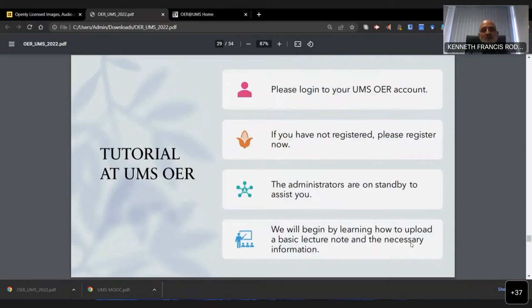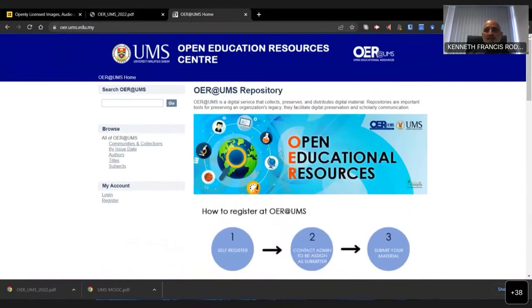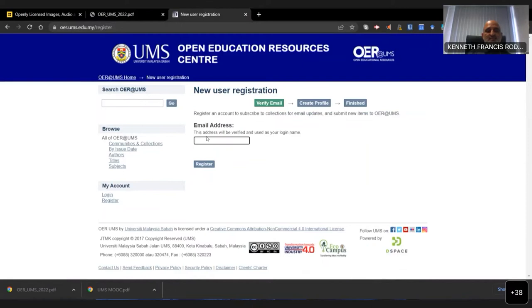Okay, so now we will guide you through the process of logging in. I will go back and tell Nora, who is in the other room here at our office, and she'll be ready to assist you in case you have difficulty with your registration. This is for those of you who have not registered currently. Let me zoom in. What you need to do is first click this register button. After you click register, you key in your email address. This will be your UMS email address ending with ums.edu.my. Then you click on the register button.